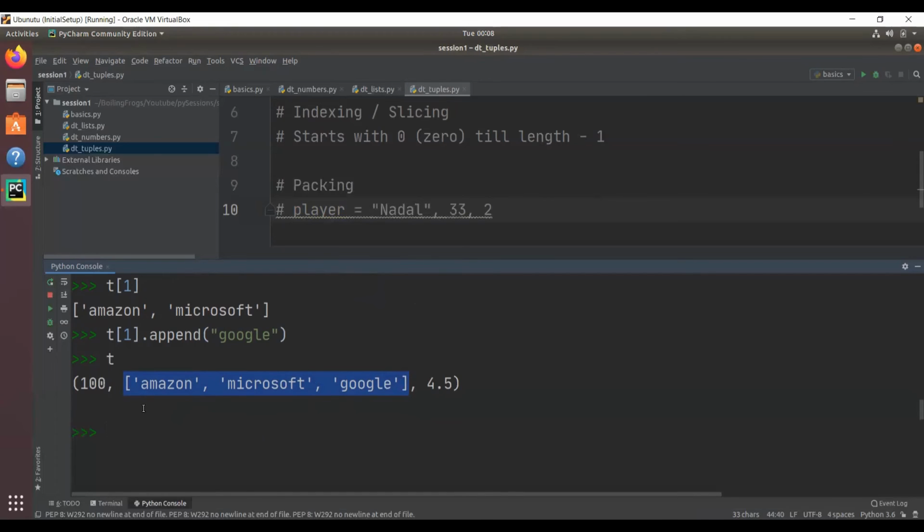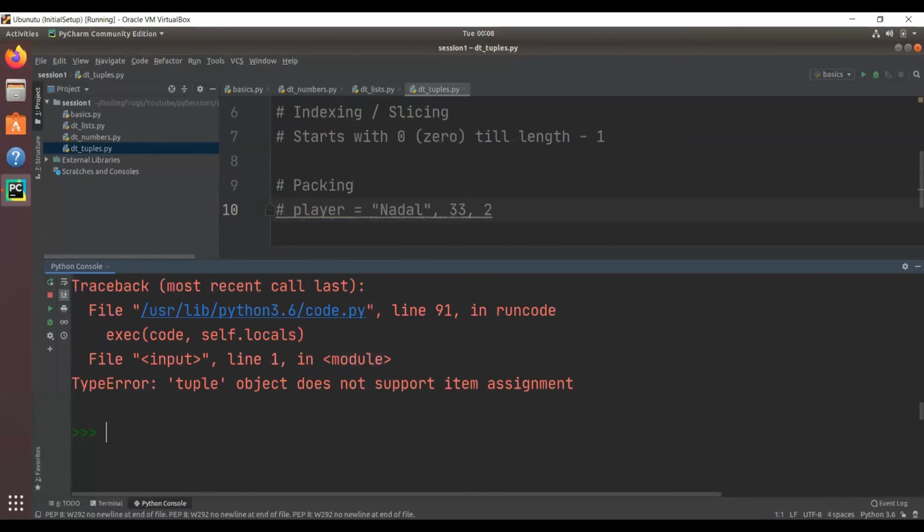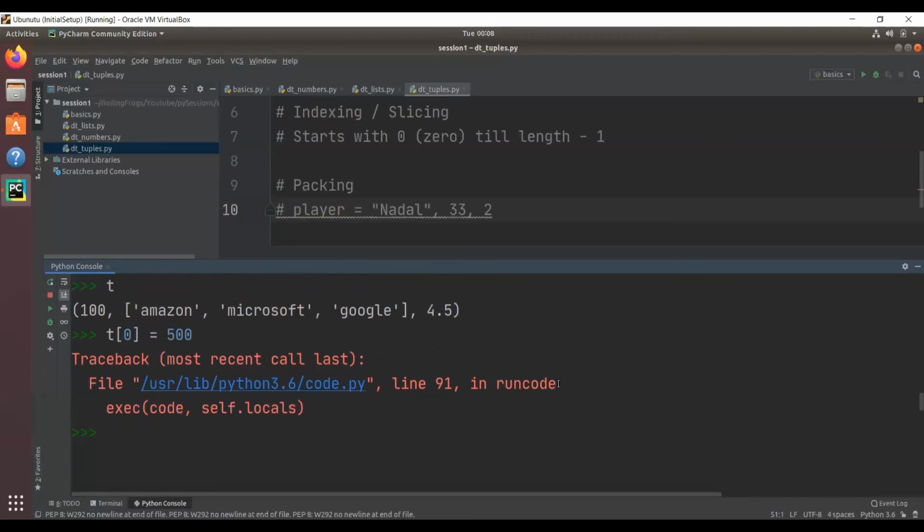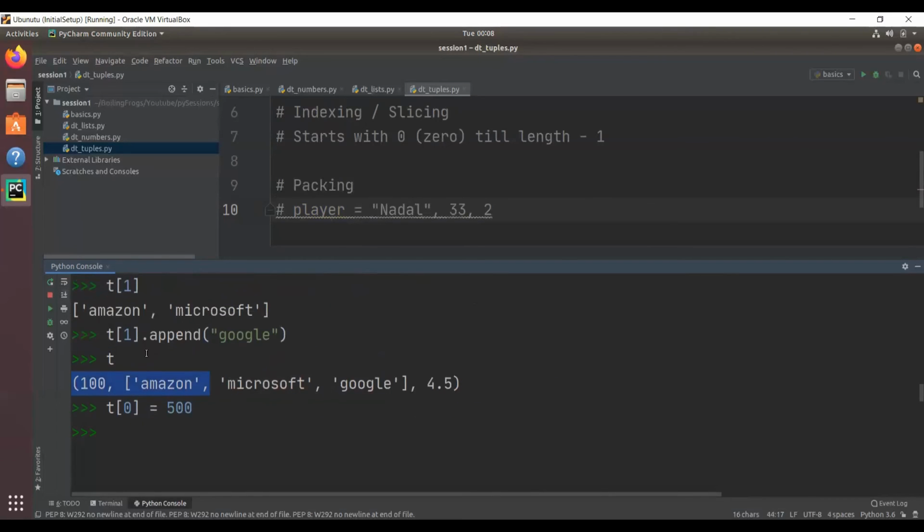So what's actually happening is, let me try this again. Let's say t of 0 equal to 500. It gives an error, type error, tuple object does not support item assignment. Same as string. Once you create a string, you cannot modify the individual character. Same with tuple. Once you create a tuple, you cannot modify it. But here, I'm able to append to the list.